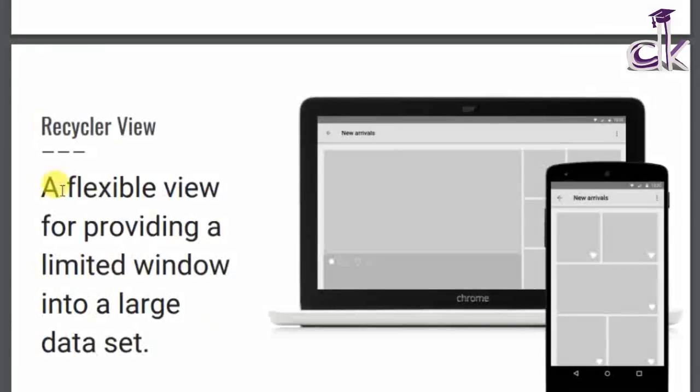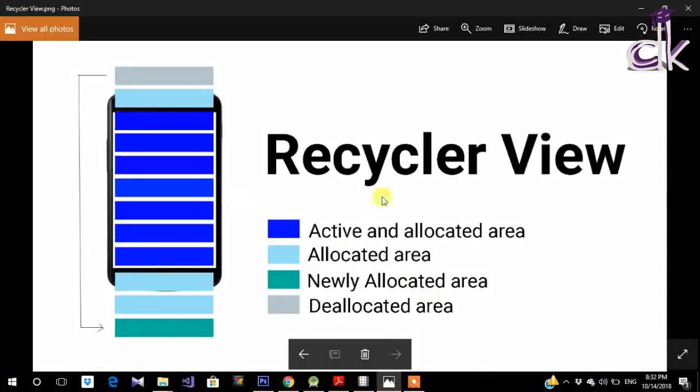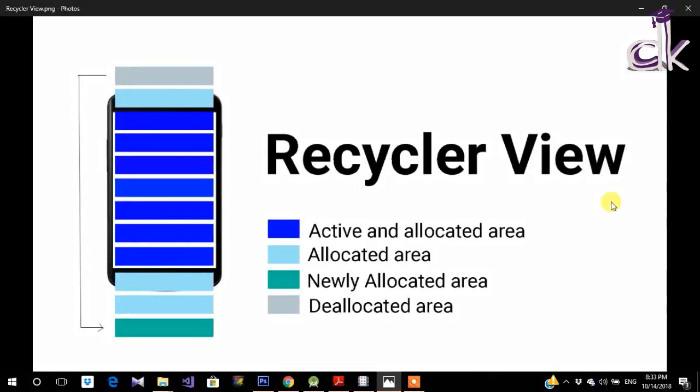So this is what Google defines as a recycler view. It's a flexible view for providing a limited window into a large data set. Now, this is a plain simple definition, and as I can imagine, most of you have blank faces there and are wondering what I am speaking about. So to make it easier, I've created this image which will help you understand what recycler view actually does. Before you can understand recycler view, you need to understand the list view, because recycler view is basically an advanced version of the list view.